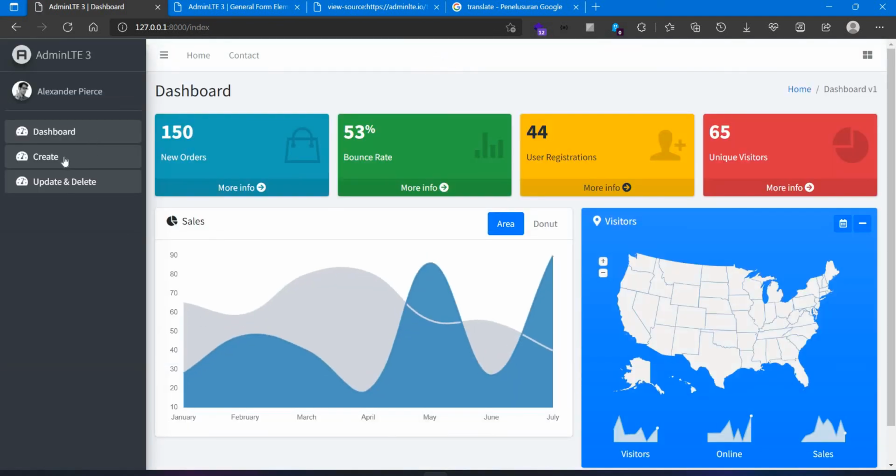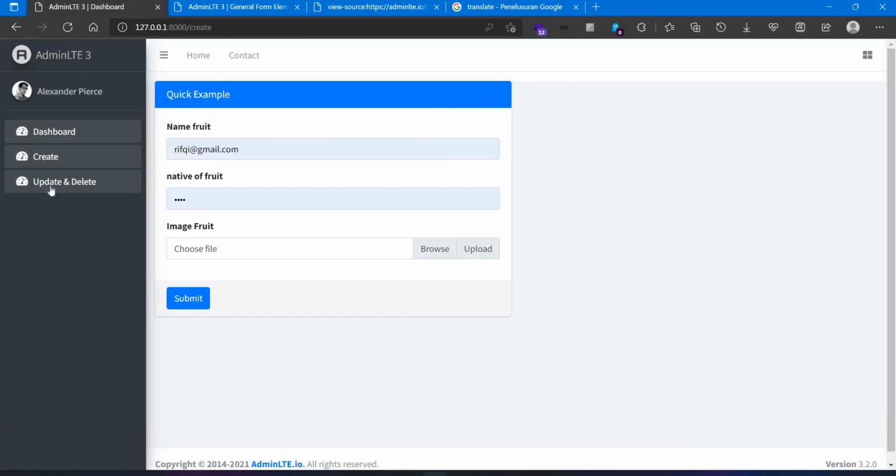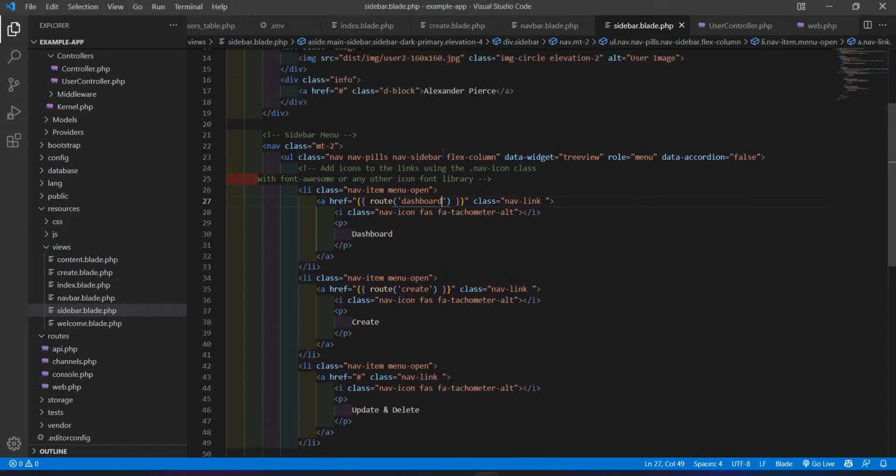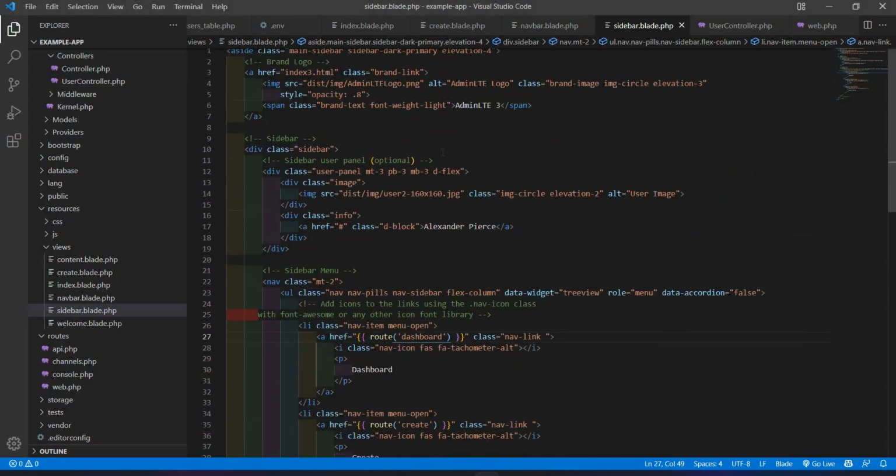Okay, we can go to the dashboard and then to the create page again, and update, delete. There's nothing yet, and then just go back to our code.